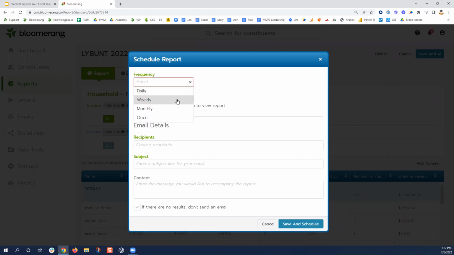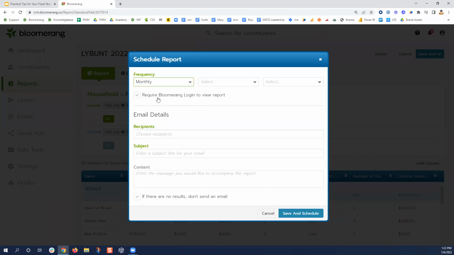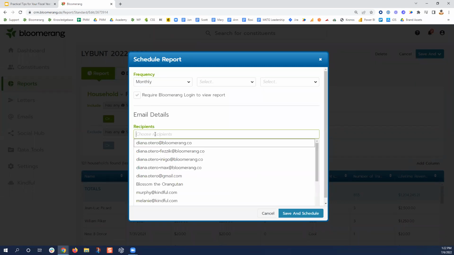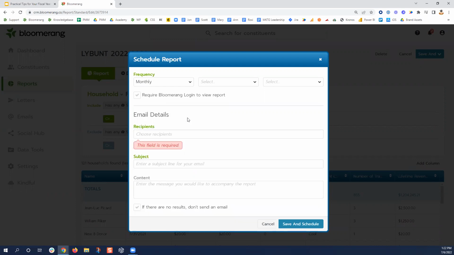You can even select if a Bloomerang login is required to view the report. So if you have board members, for example, or volunteers who don't necessarily have a user account in your database, you can still send this report to their inbox. Just add their email addresses here. So when you click in this field, it's automatically going to pull in users who are in your database, but you can add email addresses for those who aren't in your database.